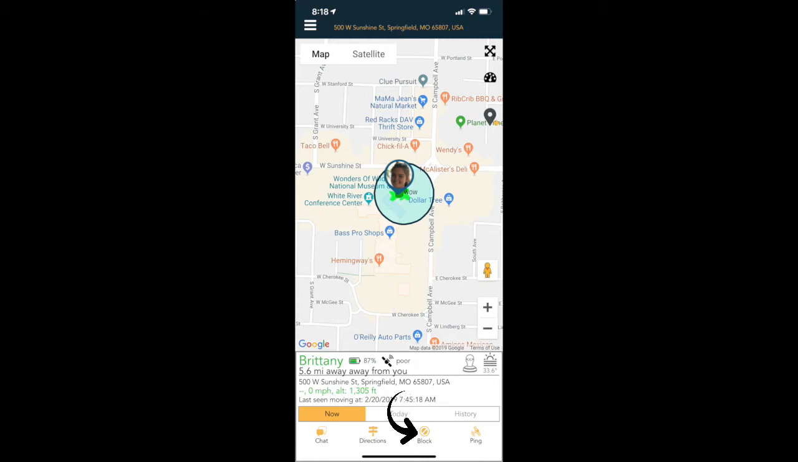Block lets you block them from seeing where you are, but you can still see where they are. You just simply appear offline to them. Ping lets you send an automatic wake-up alert to their device if they appear offline for any reason, or you suspect they might have Chirp GPS turned off, or are maybe in a location where there's no GPS signal. So that's info cards.